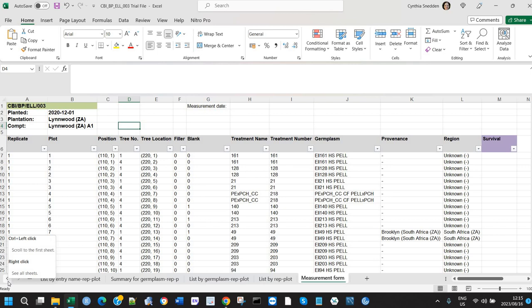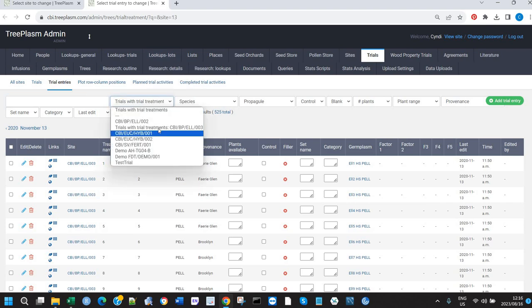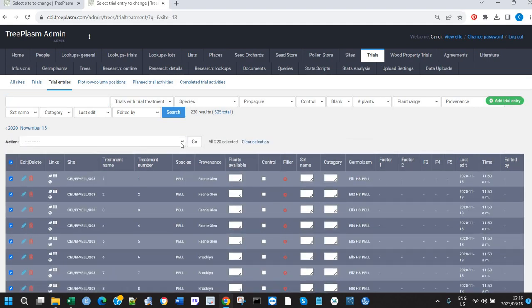Lastly, should the user want to get a list of the entries, the easiest way to do this is to go back to TreePlasm and to do a download to Excel from the entry table. Let's do that download now. Let's go to trial entries. I'm going to open that in a new tab. I'm going to pick up the trial and I'm going to search. There are 220 entries. I'm going to click on entries, select all the entries, and I'm going to export in Excel format.